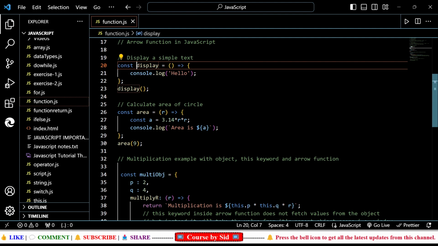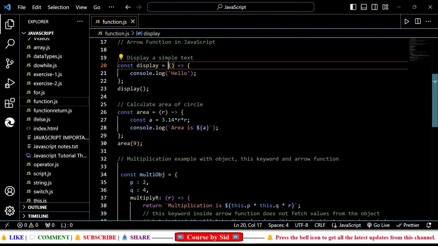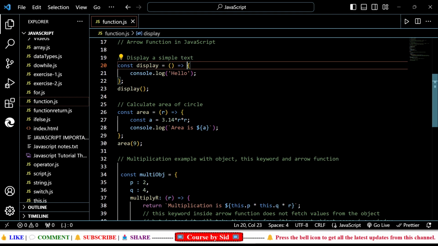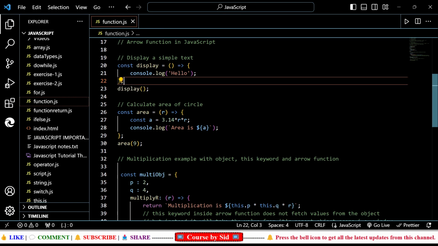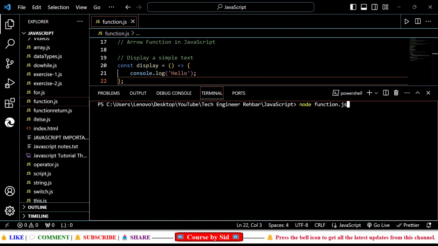Now we can see here that in line number 20, to make an arrow function, you're first going to write the function name, and then you're going to write the equal to, and then these brackets, and then the equal to and greater than symbols represent that this is an arrow function, and within these braces you are going to write your code which needs to be executed. So here I have written console log hello, and then I have called this function. If I run my file in the terminal, here you can see that I'm getting the output as hello, right?